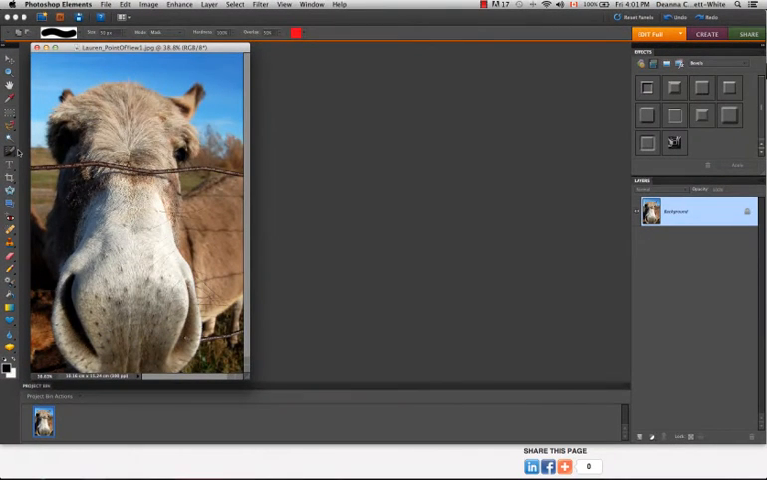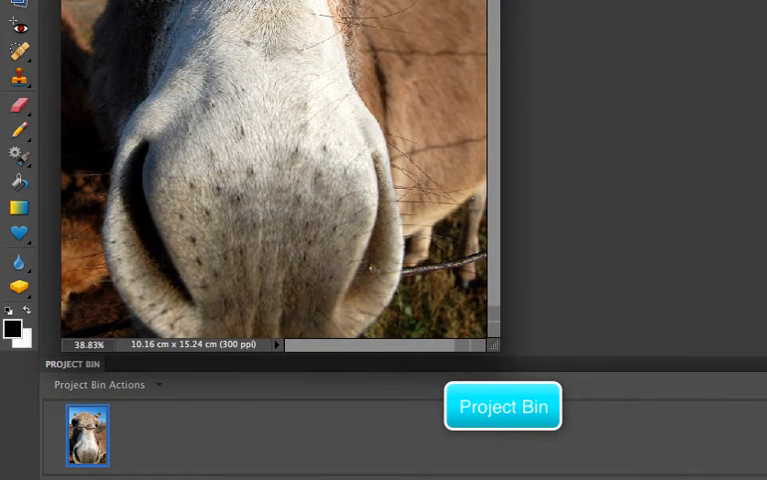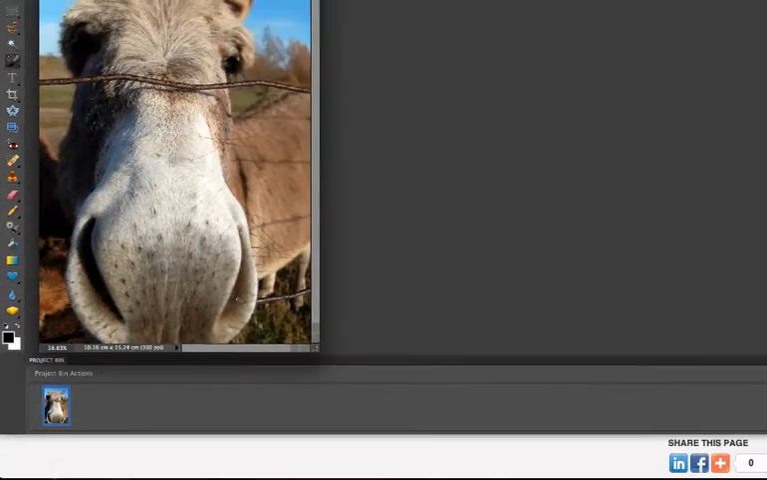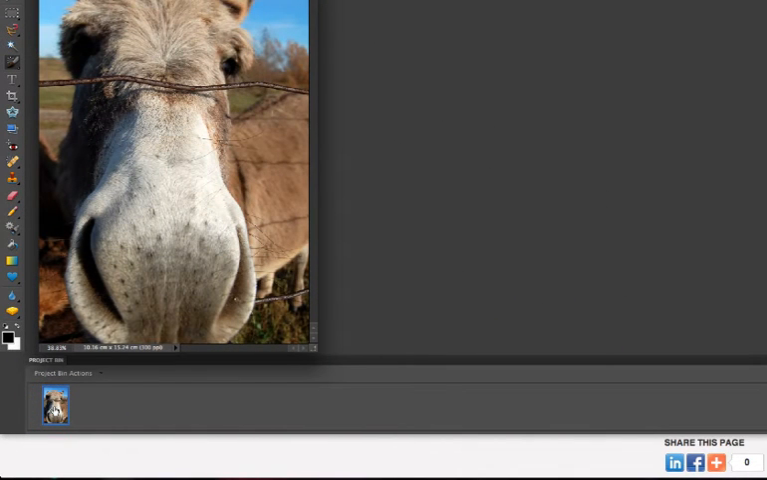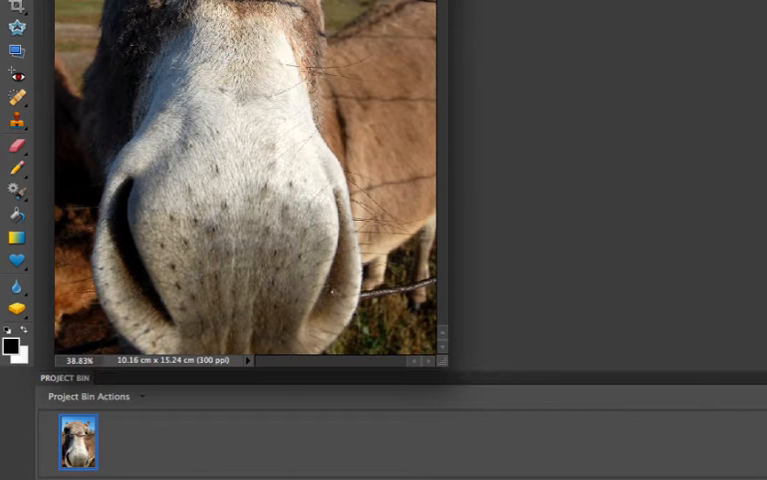Next, we will talk about the project bin. The project bin shows the photos that are presently open in Elements. If you double-click a photo in the project bin, it will appear in the main editing window, which is done right now. If I minimize it, and I double-click on the photo, it appears back in the main window.